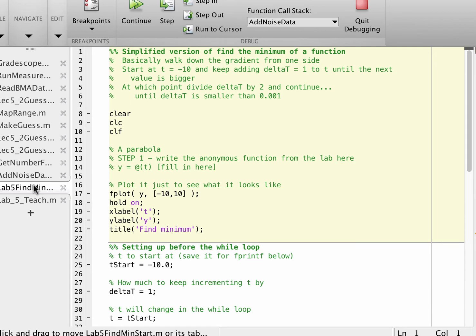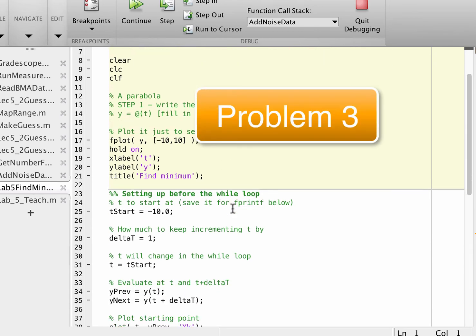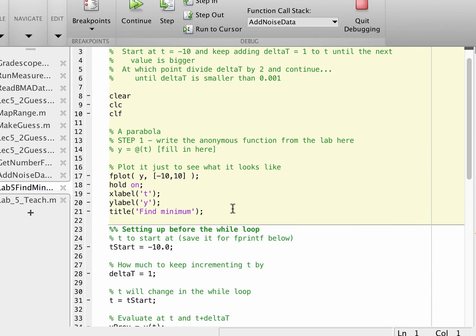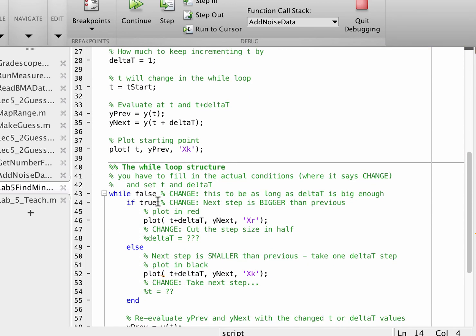So for problem 3, you're going to be doing a very, very simplified version of find the minimum. So you've got a parabola plot, looks like this. And what you're going to do is start here and work your way down the parabola plot until you get to the bottom. So I've written this script here for you to fill in so you don't have to do everything from scratch. You have to write the function from the problem here. And the other piece you need to fill in is the conditionals here.